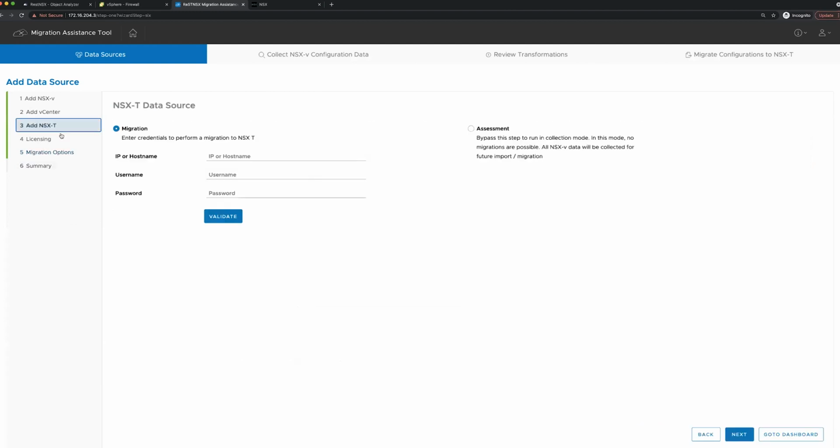As soon as I add my data sources, that's when I get to dictate what this migration looks like. For example, when I add in my data sources, I can run it in migration mode, where I add in the credentials of my T manager, or I can run it in assessment mode. This allows me to not even have to have my T manager up and running, and it'll provide me an inventory report, but also let me know all those things that T doesn't support and I need to be aware of.